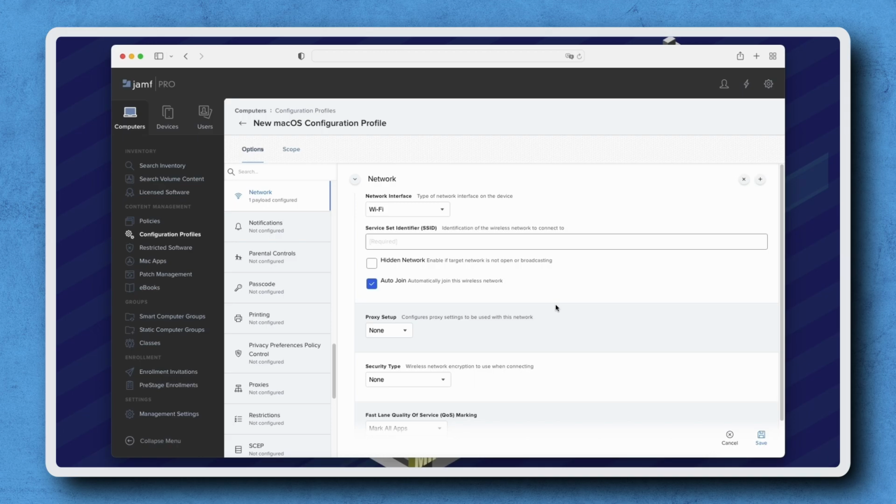Under the Network Interface pop-up menu, we can select Wi-Fi or various Ethernet settings. I'm leaving mine set to Wi-Fi. For Service Set Identifier, or SSID, input the name of the Wi-Fi network. If the network is hidden from the public, click the box next to Hidden Network. Next, we have the option to have computers auto-join the network, which I'm going to uncheck.